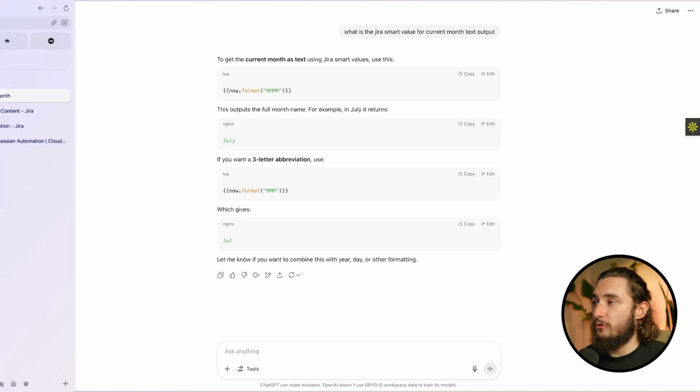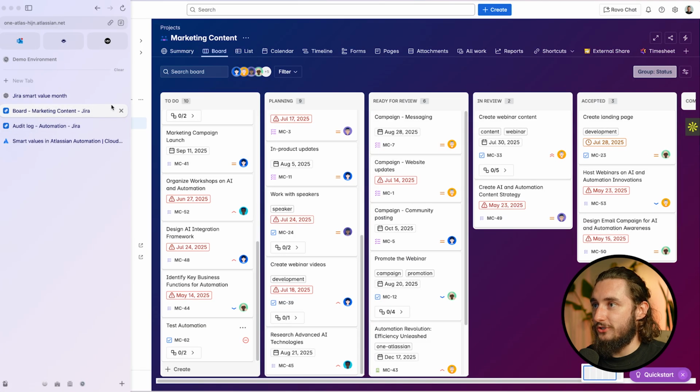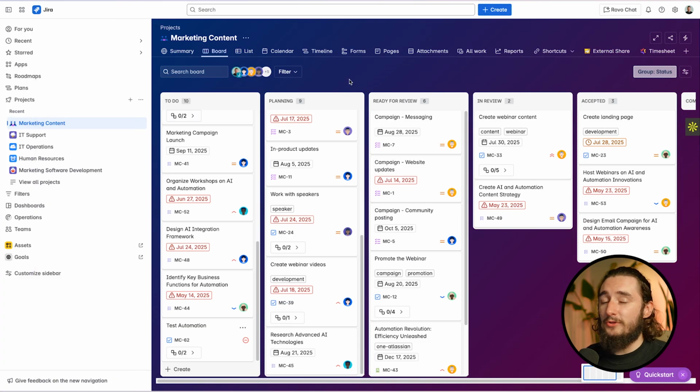So this is exactly what we're going to be using for our next automation. And what I'm going to do is something that we actually do internally at grid.io and something that we've set up for a couple of clients before, which is to have a multiple project automation. And this is going to be a little bit layered, and I'll explain why in just a moment, for being able to link things across certain boards completely automatically.